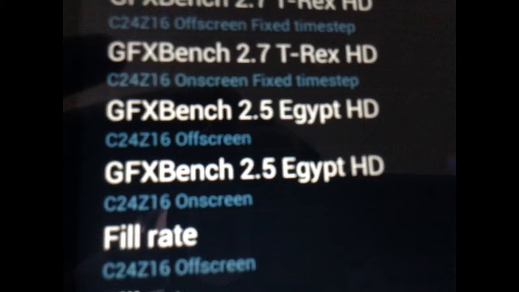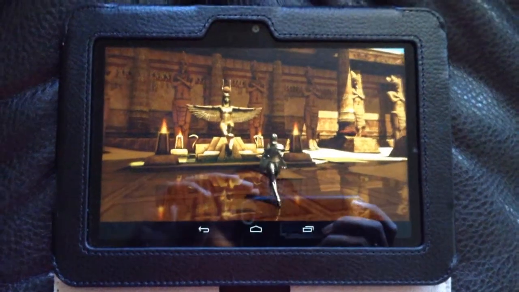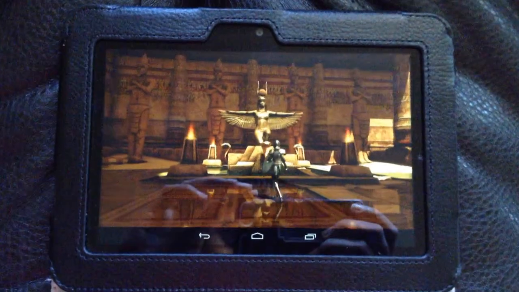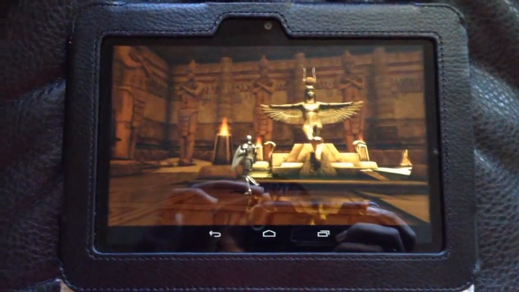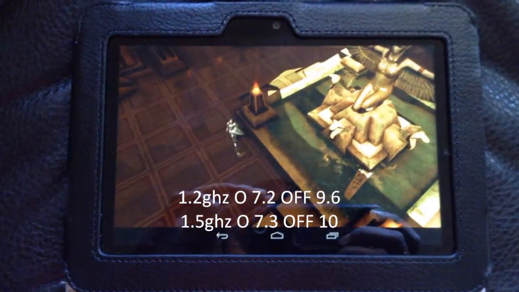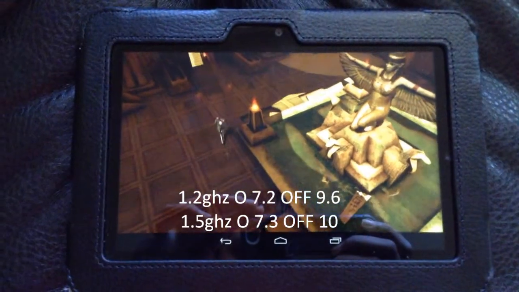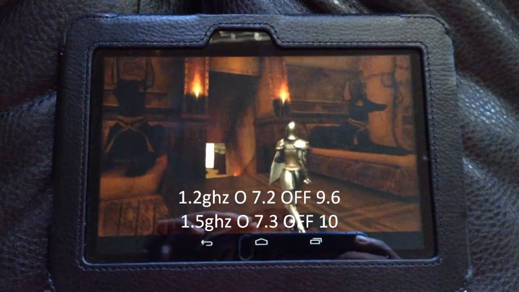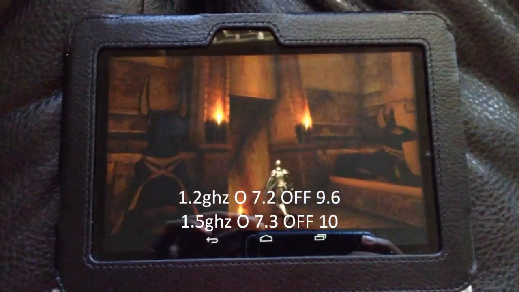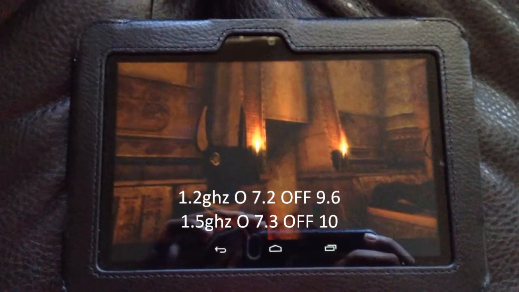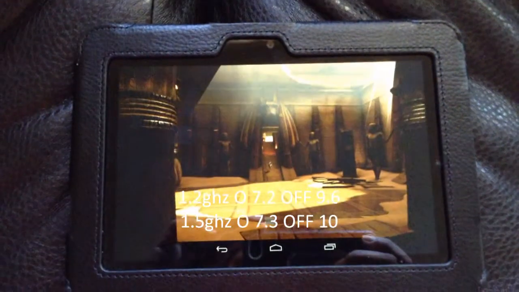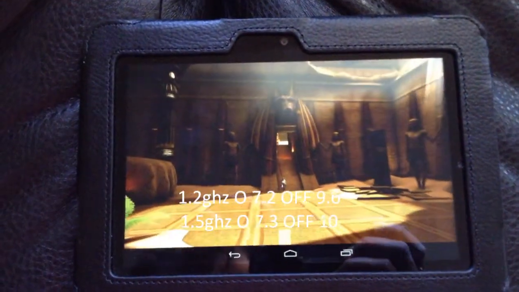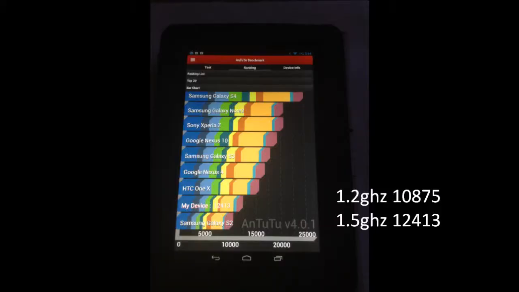Next, GL benchmark 2.5. I chose 2.5 because that's the most useful and most people benchmark with that, so I chose that one. On screen 7.2, off screen 9.6. With the overclock, it's on screen 7.3, off screen 10. So you don't really get a huge improvement if you overclock the processor in terms of gaming.